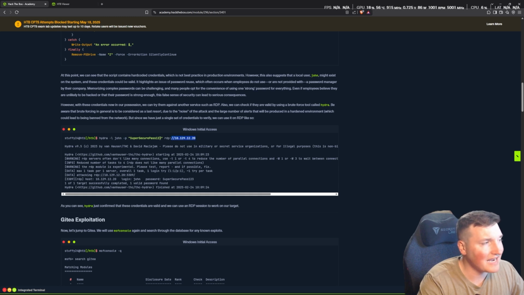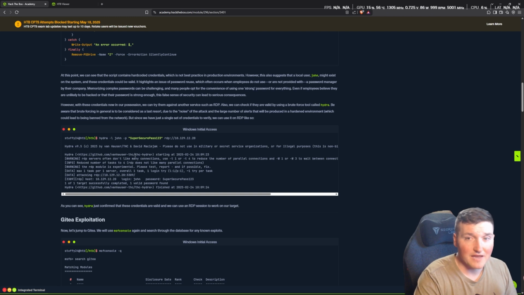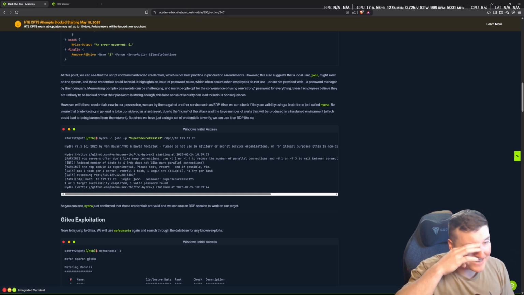The reason they're using Hydra is because in a real scenario, it makes sense to use Hydra, and then it makes sense to use either a password spray or a list of users and their passwords and see how many work, right? Hydra automates the process. I don't need to automate the process for one person, right? It's not any faster.